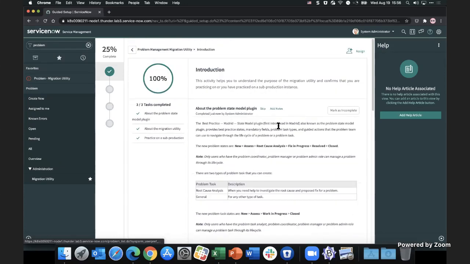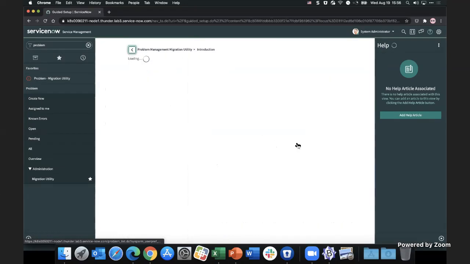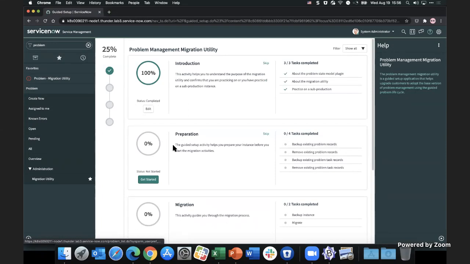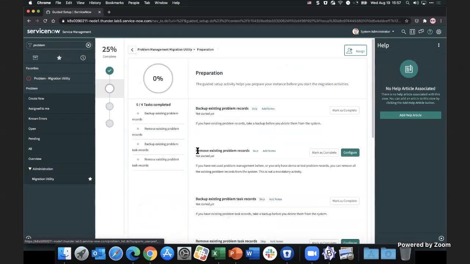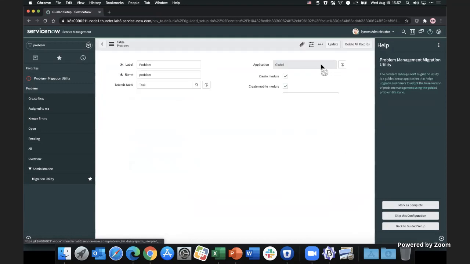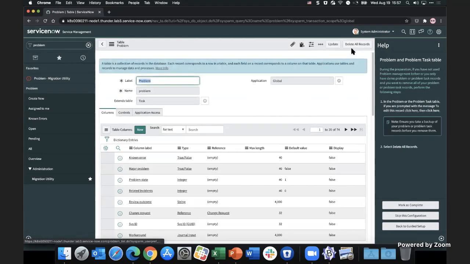So what I can do is scroll back up to the top again and go back up to the menu. Now the introduction's completed. If I go into the preparation phase, I can see where I can back up my records, or I can remove them, which would take me to the actual record where I could click delete all records, and then it would ask me to confirm that.